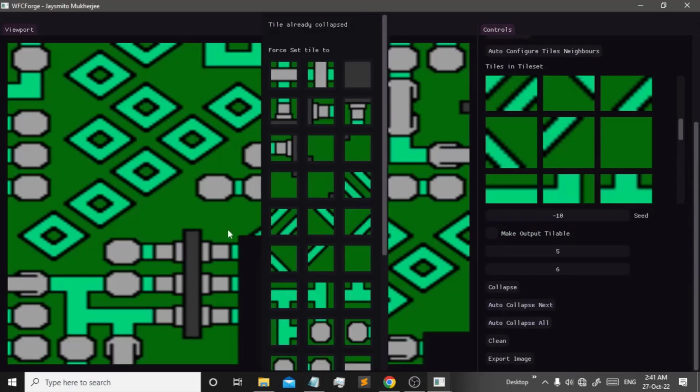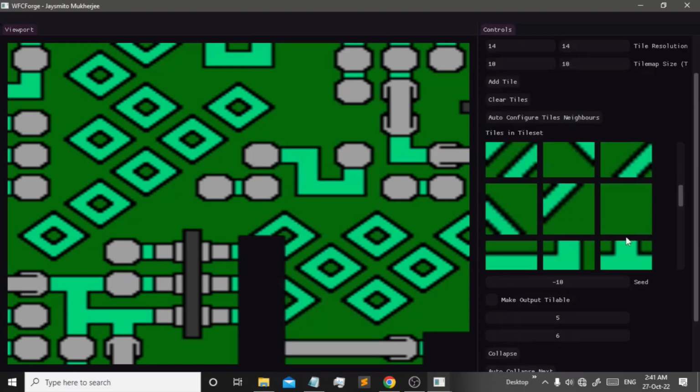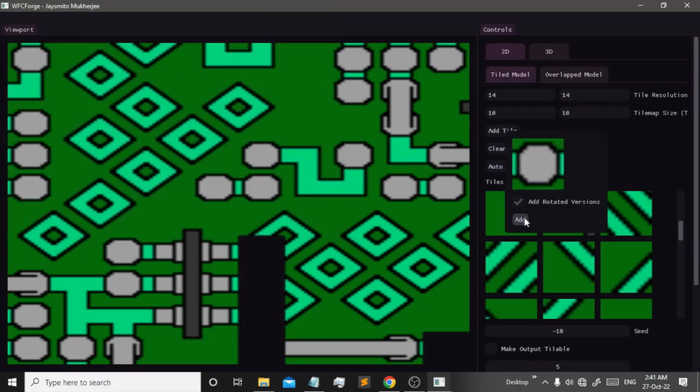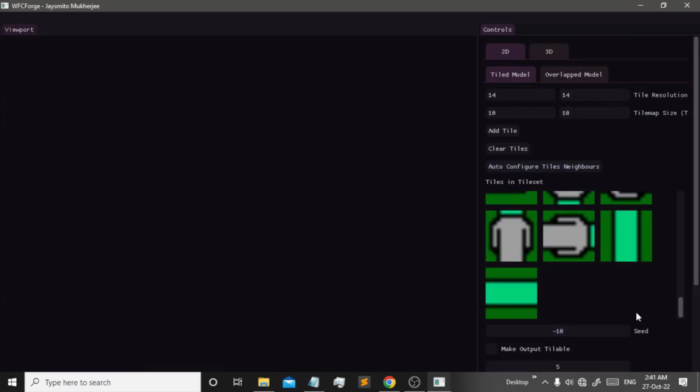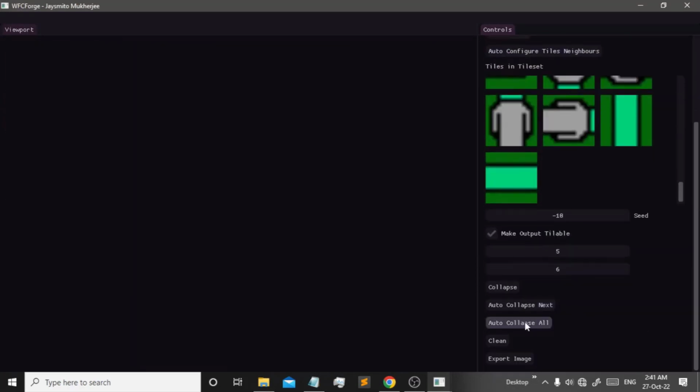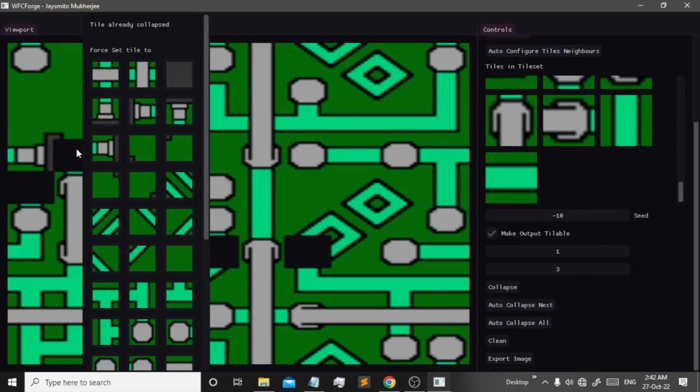It's quite alright. Again, there are some issues out here. Let's clean it up. Auto configure neighbors and prepare it again. Make output tileable and collapse all. Alright, you can see there are some issues. Obviously, there are some issues. We can go ahead and fix that one by one, or rather manually fix that. Let's try and manually do that.